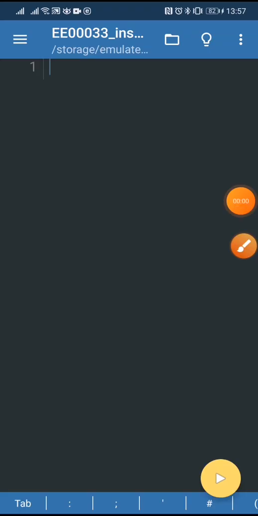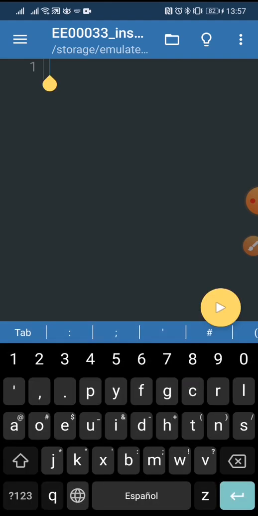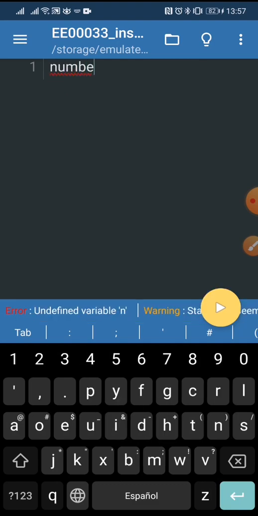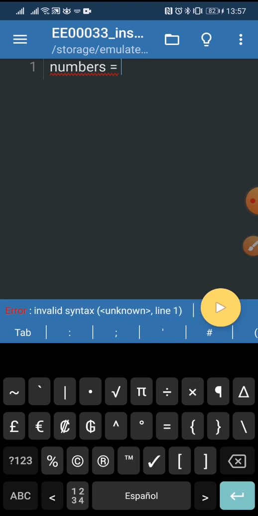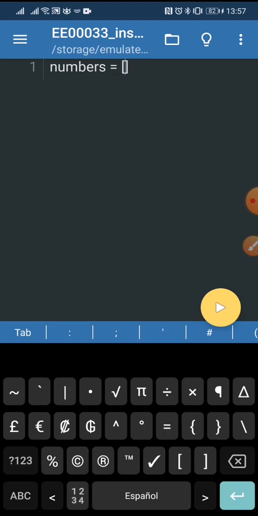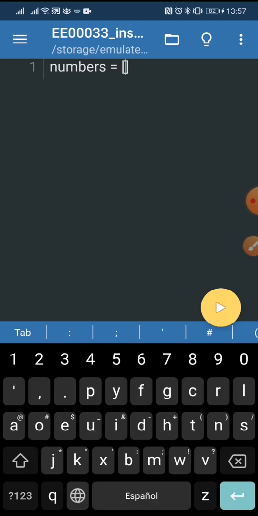How can we insert an element in a specific location on a list? Okay, the first step, we create a list. We can call it numbers, and assign this list literal using the curly braces. We write 1 2 3 5 7.